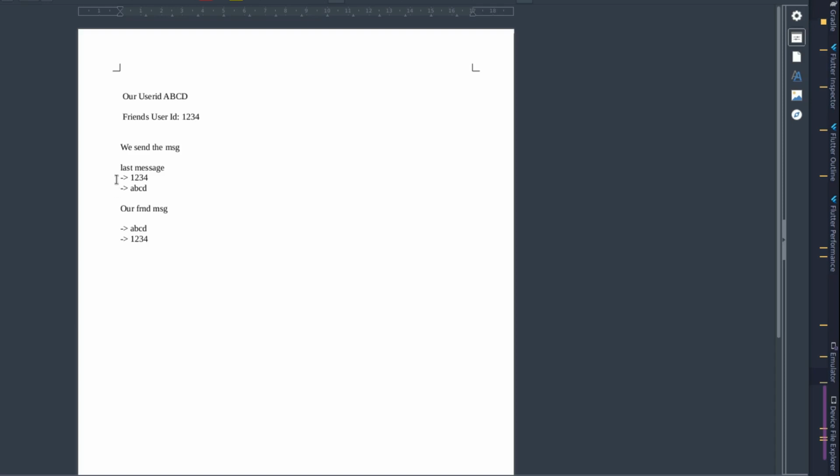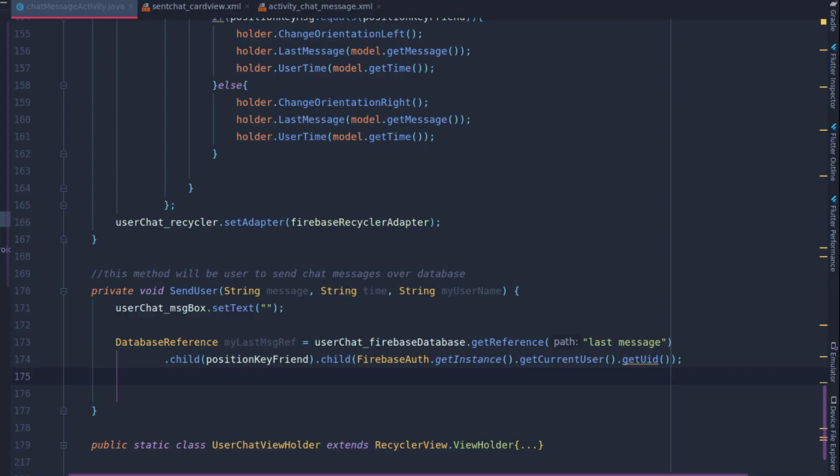So we are going to read our friend's UID, then our UID, because whenever we are reading, we are reading from our database. So last message obviously has to deliver messages into two UIDs, one in our UID, one in our friend's UID. This is one way we can deliver the same message into two screens. Okay, so let's make it clearer.